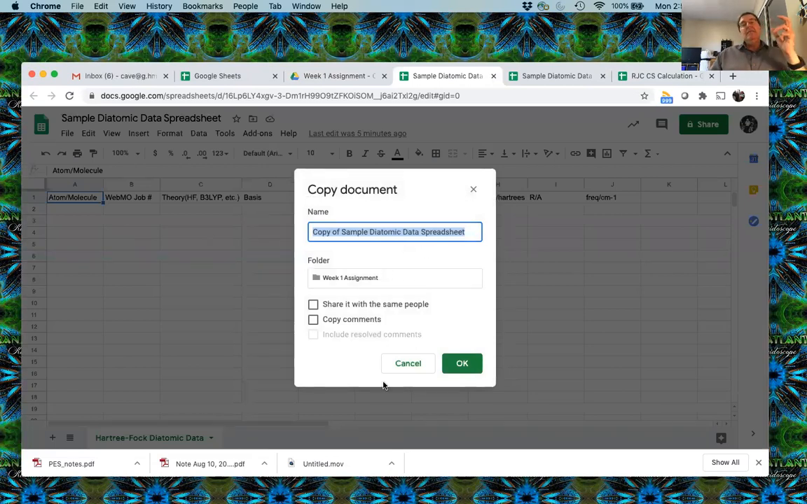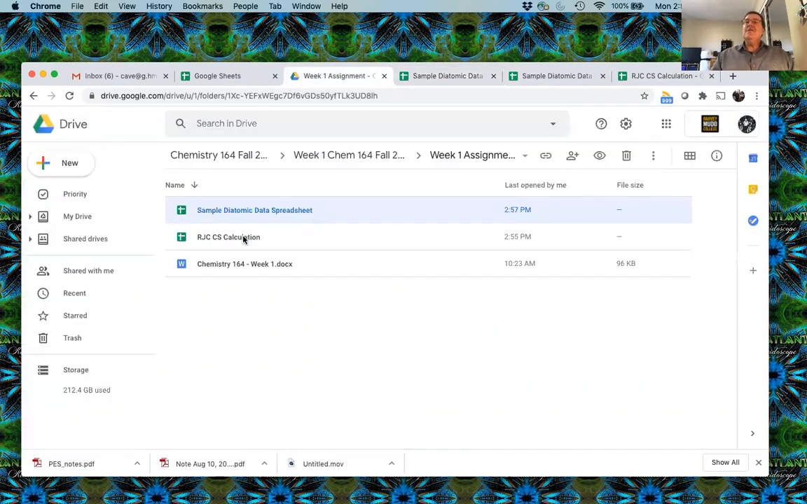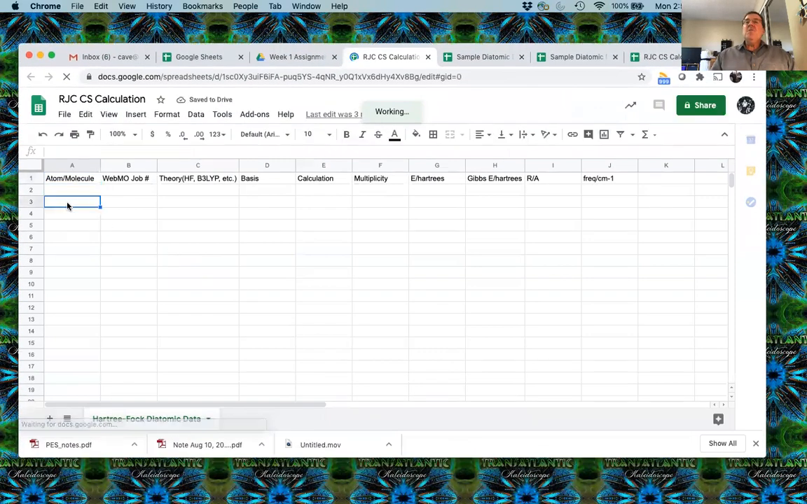That way, if you didn't do this, your data will go in that spreadsheet, and then other people will be annoyed because they'll have to remove your data. So if you make a copy, everything's good, but I'm going to go back and use the RJC CS calculation. You'll see what we're going to do. I'm going to put in the molecule that I'm going to work on, and then a little bit later I'll put in carbon and sulfur, and the rest of it we'll fill in as we go along.